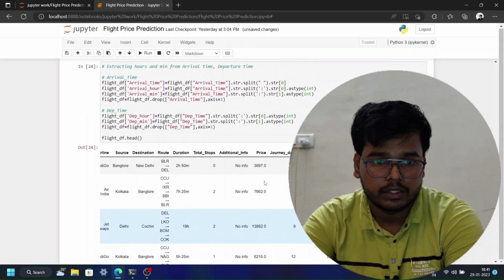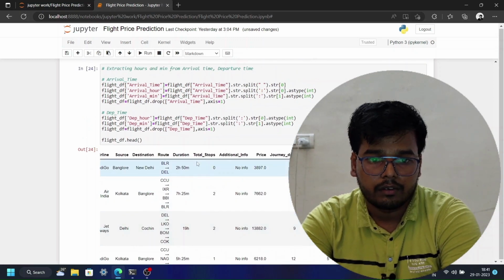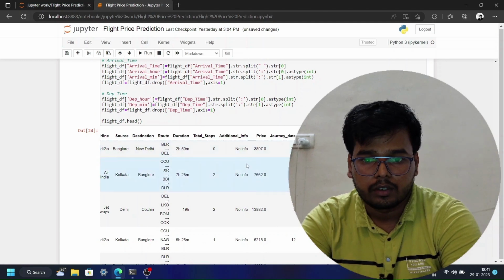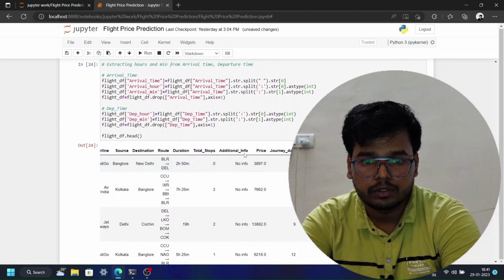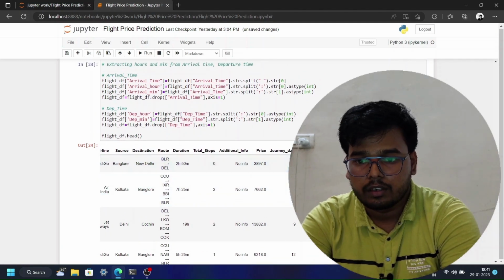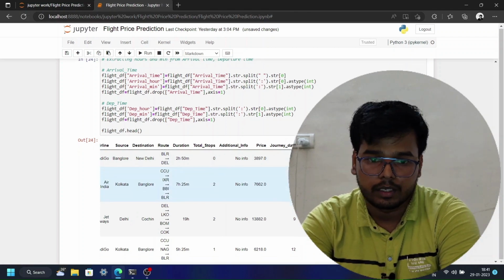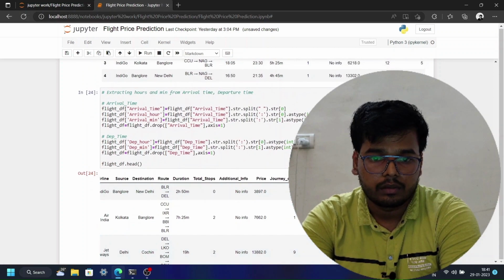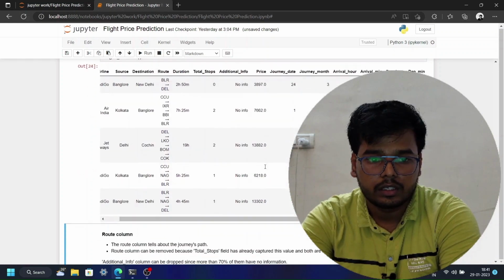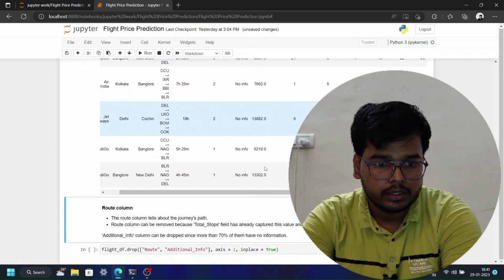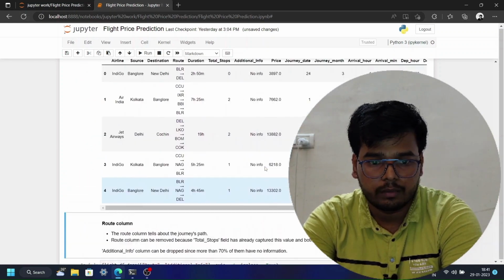As you can see, there is no arrival time and departure time column; instead of those we have arrival hour, arrival minute, and departure hour, departure minute. So this is what we were doing in this cell. I have explained a lot here, but I hope you have understood this.